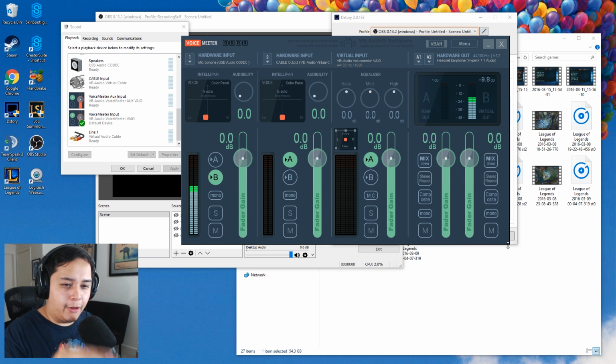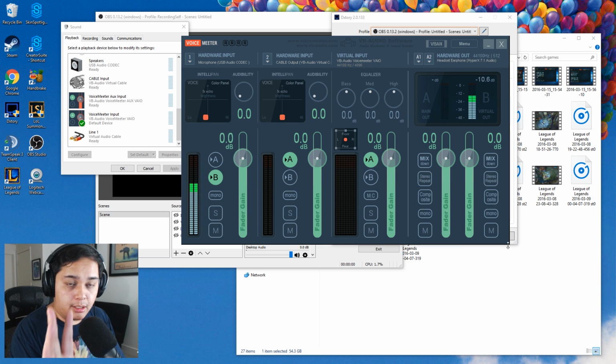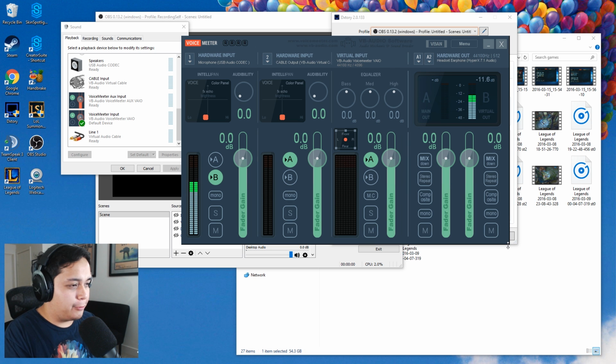Voicemeeter is basically a virtual audio mixer, okay? And it's a free program. It's a great program. It just makes everything so much easier to have different audio tracks, to separate the sounds of your computer. And I'll put a link in the description to a tutorial on how to do all this, but it just makes it so much easier.